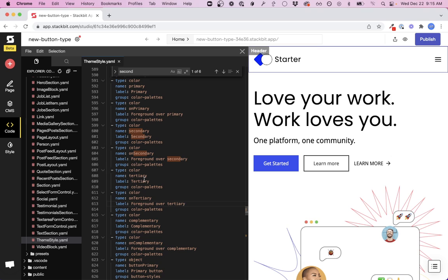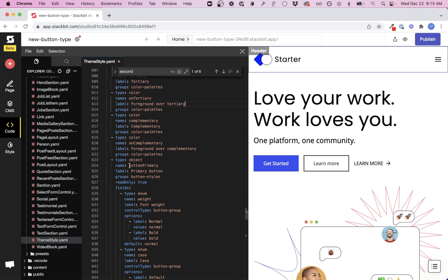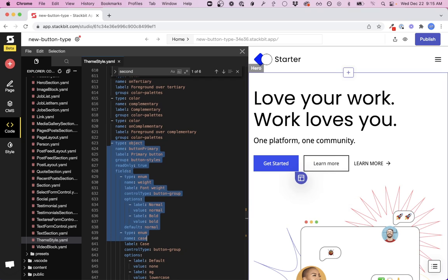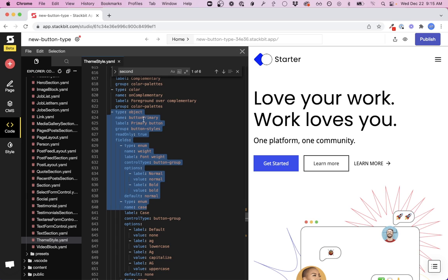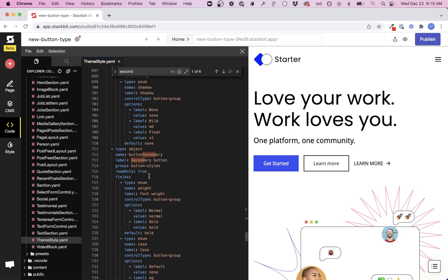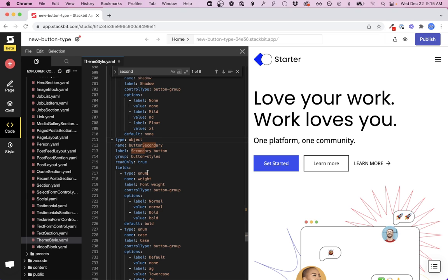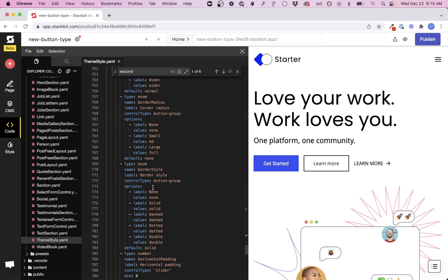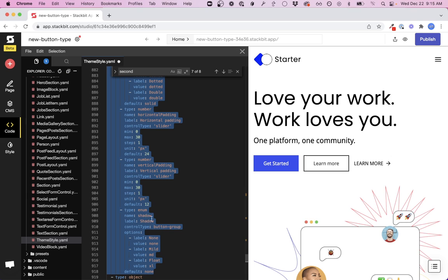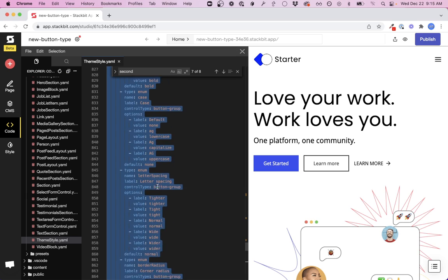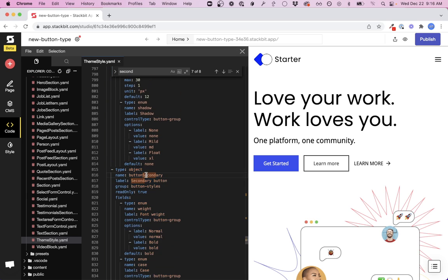But now we also need to come down here and take this whole object, which gives us the options of padding and border and all that stuff that's laid out here. We can see this one's called button primary. So let's go down to the one called button secondary right here, and I'm going to scroll all the way down until the end of this object in the YAML, and do the same thing. You can copy paste, but I'm just going to do the Option Shift Down, which basically does the copy paste all in one.